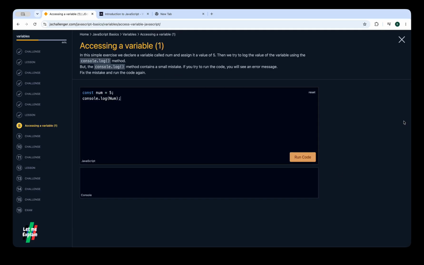The next topic is accessing a variable. In this simple exercise, we declare a variable called num and assign it a value of 5. Then we try to log the value of the variable using the console.log method. But the console.log method contains a small mistake. If you try to run the code, you will see an error message. Fix the mistake and run the code again.